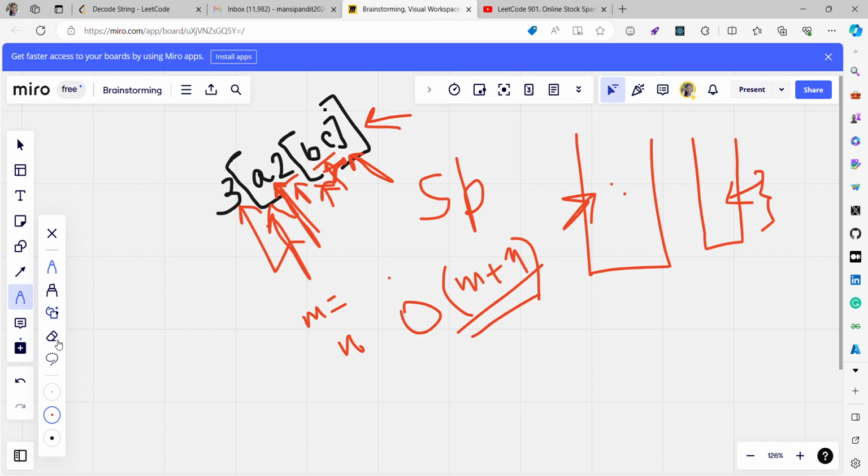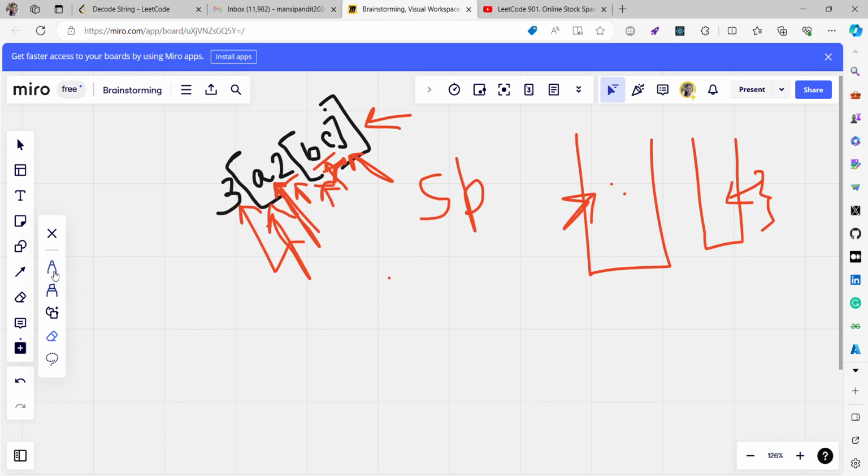Now again, what is the time complexity? As you can see here, this part is going to be repeated three times, and this part is going to be repeated up to two times. So what we are doing is traversing over this string and decoding it up to two times.